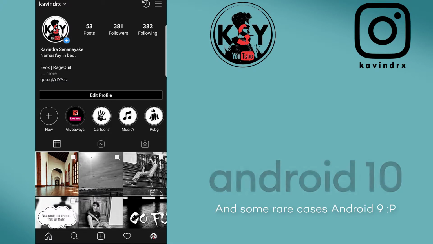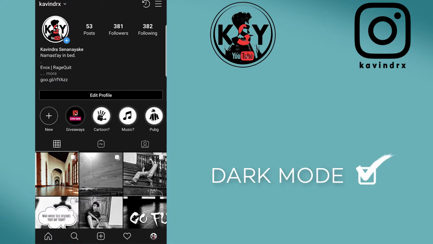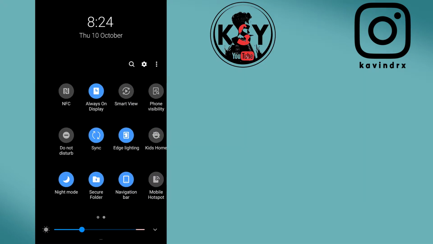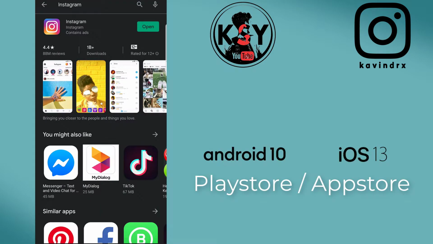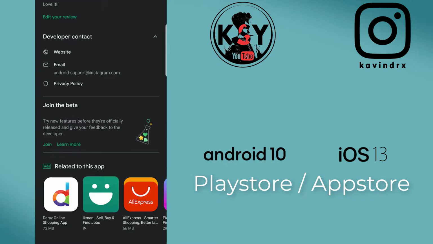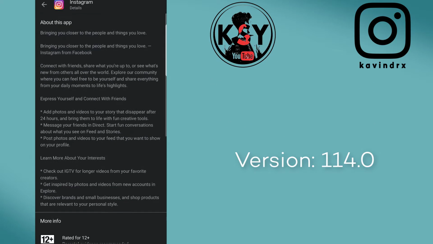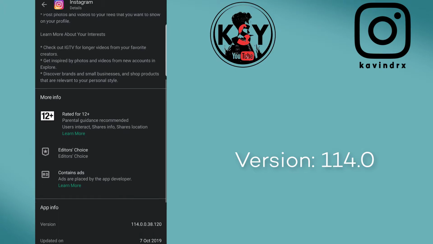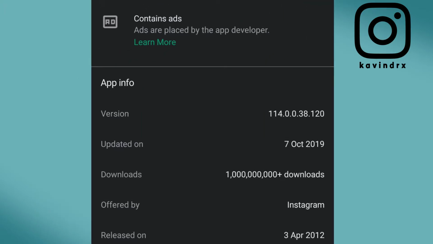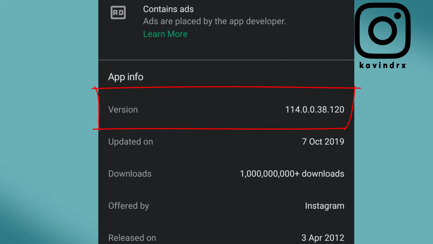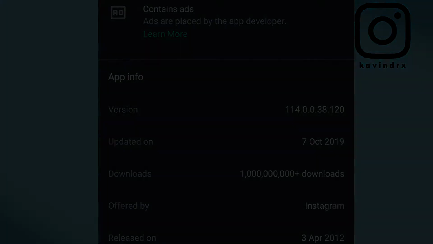Okay, so if your phone has a dark mode, let's jump right into the video so that I can show you how to enable it for Instagram. Go to your Play Store, or App Store if you're on an iOS device, and search for Instagram. This new feature was introduced in the latest update, which you can see on the screen right now. So check if you have any updates. If you do, install them, and let's get to the next step.